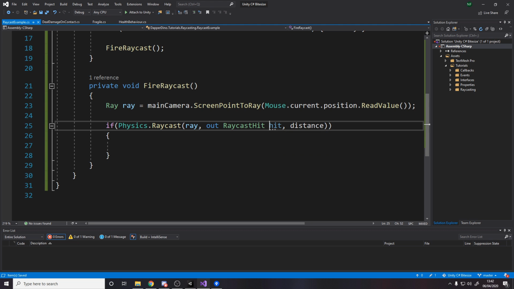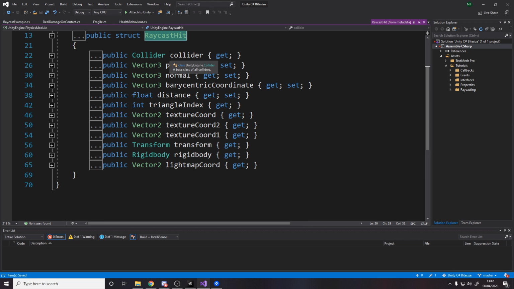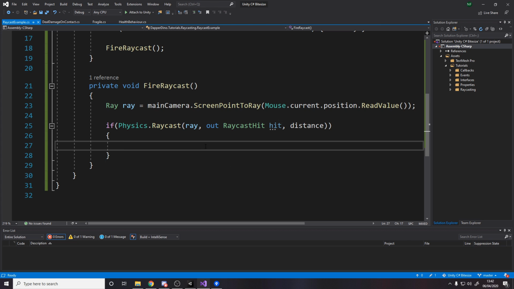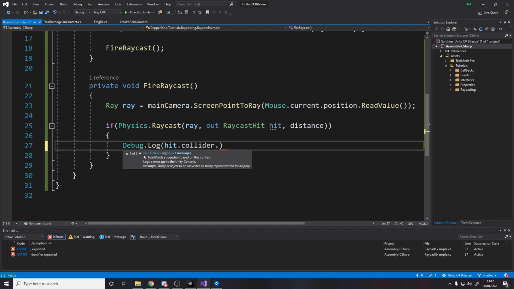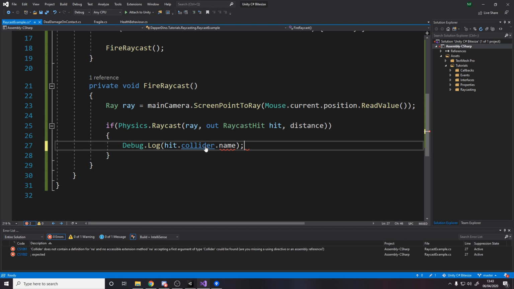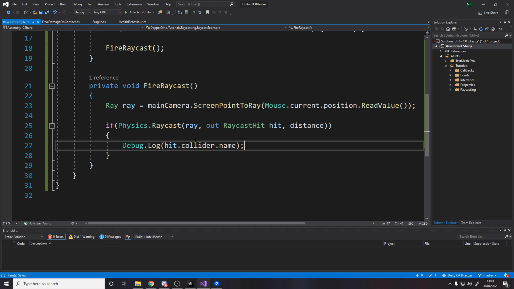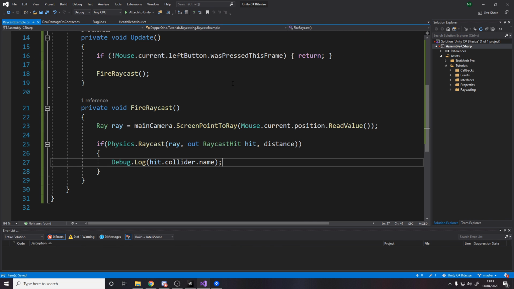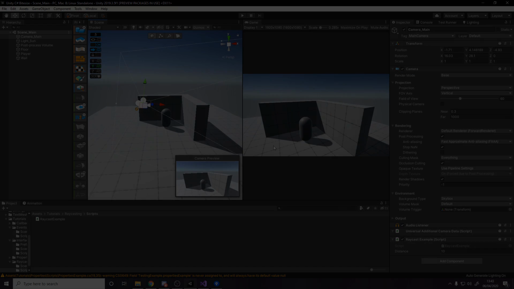Okay, now hit has this information on it. You can check the thing you hit, the point at which you hit, the normal of the thing you hit. There's so much data there that you can use if you need to. For this first example, we just want to log whatever we hit. So we can say Debug.Log hit.collider.name, okay? That's going to give us the name of the thing we hit. Whenever we click, we draw a ray to where our mouse position is, and then log the thing we hit if we hit something. Let's go test it.